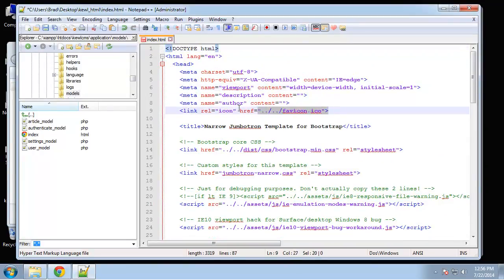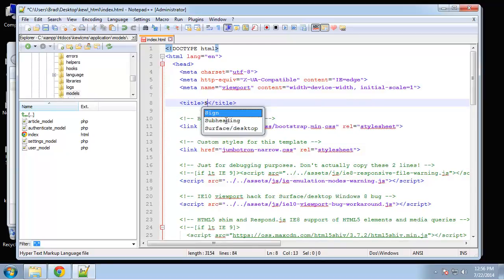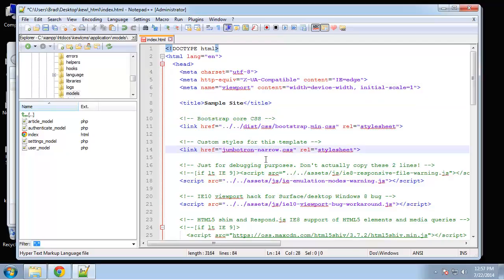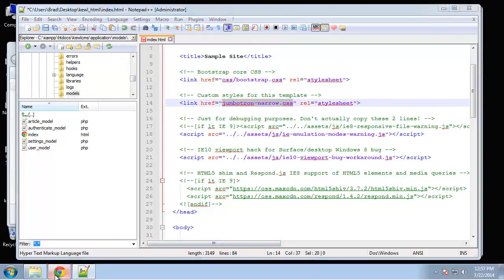We're going to get rid of this. The title will just say sample site. We're not doing too much work on this on the front end. It's basically just going to be a default template called sample site. And let's see, right here we want to get rid of this and just point to the CSS folder and just bootstrap.css.